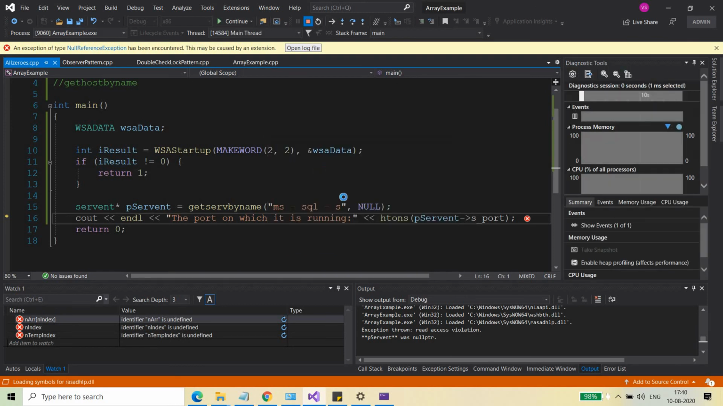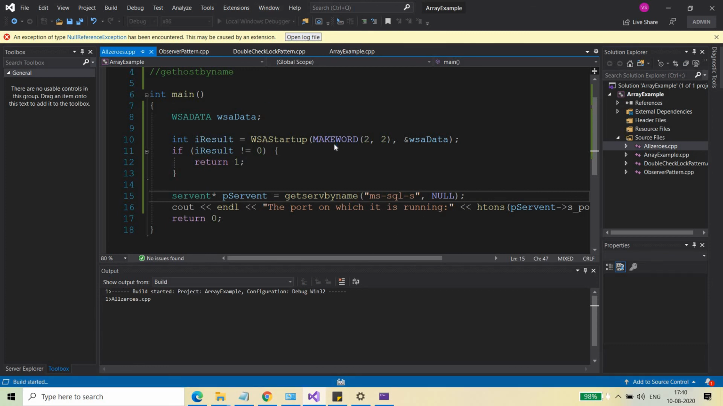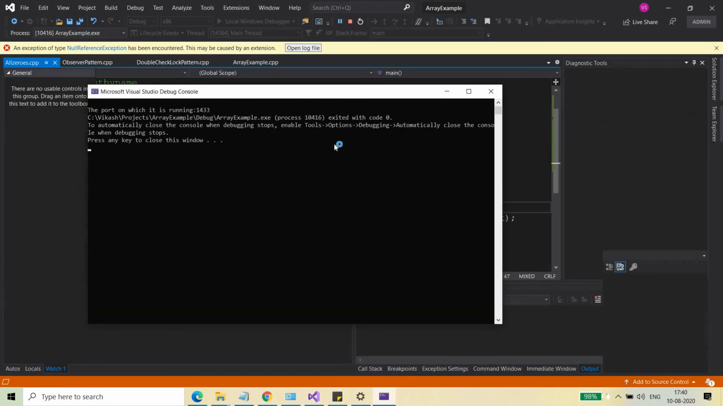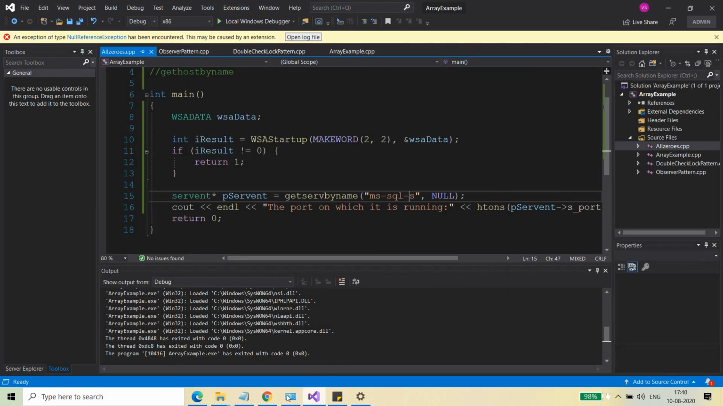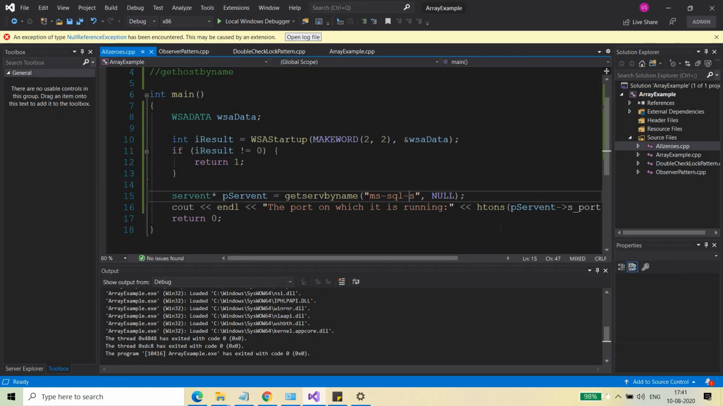Okay, so it is not able to find it because I think I have provided a space in between. I don't need to provide this. And let's run it again. Okay, so you don't need to provide the space in between, because this is without spaces. This is the name of the exe for this Microsoft SQL Server. So this 1433 has been returned here, right?